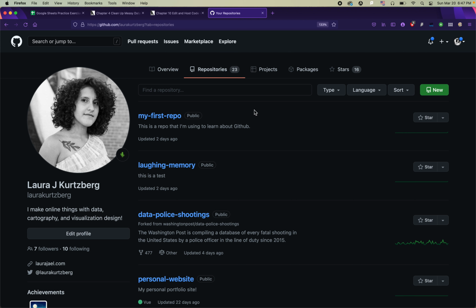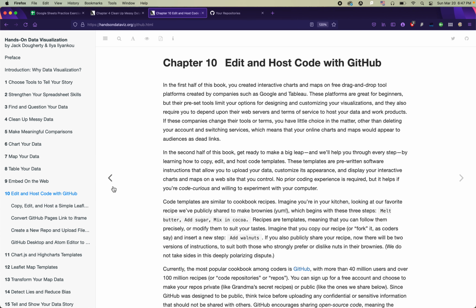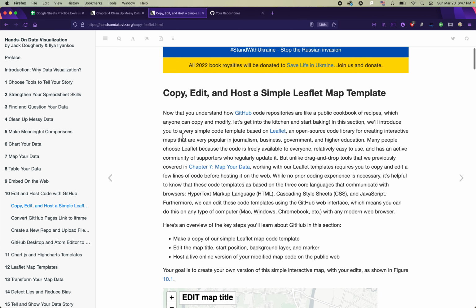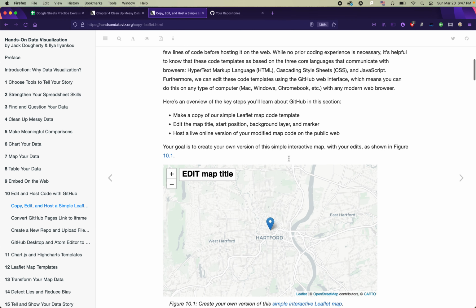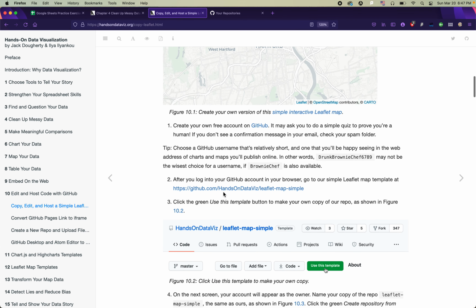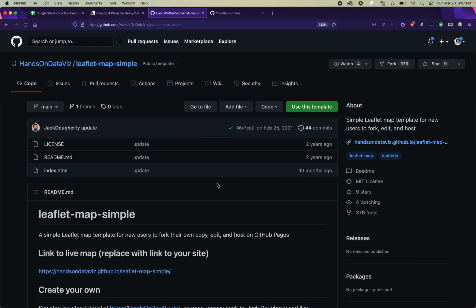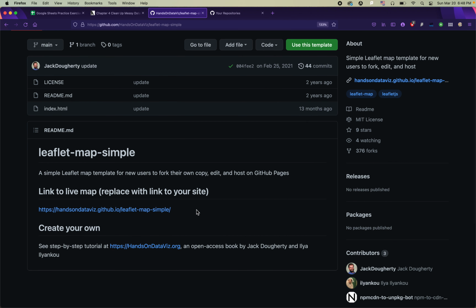So in class, you made a GitHub repo and you signed up for GitHub already, so you should be able to navigate to github.com and go to your account. So first step is to open up your account, make sure you're logged in. The second step is to click on copy, edit, and host a simple leaflet map template, which is the first subtitle of chapter 10. And then you're going to need to scroll down and click on the first link that you see under step number 2, which is a repo from the authors of the textbook for a leaflet map.